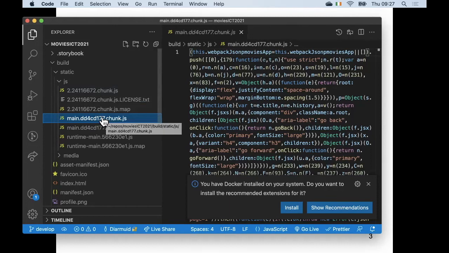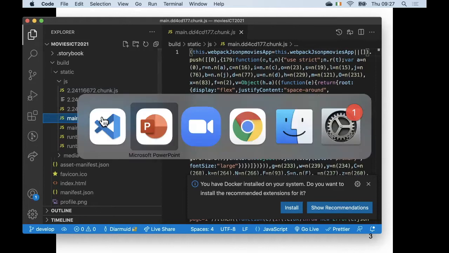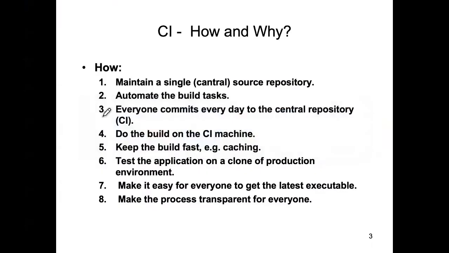So that's what building means in the context of JavaScript, and building in general just means compiling the individual source code files and then bringing the compiled output together into one unit, whether that be a jar file or some other form. But that should be done automatically. It's not that big a deal, really. Everyone commits every day to the overall central repository. I've said that already.